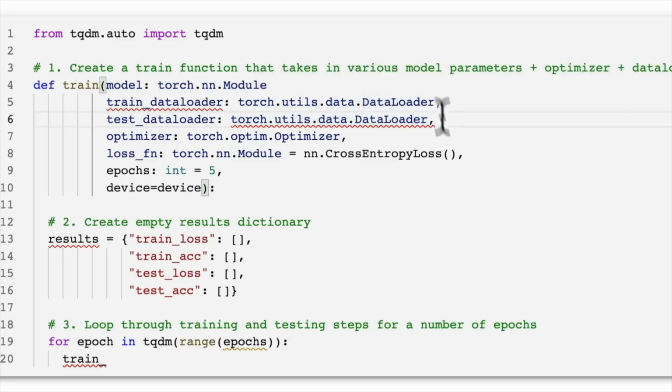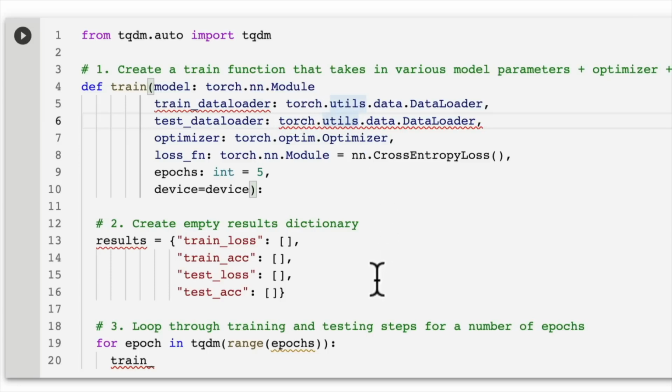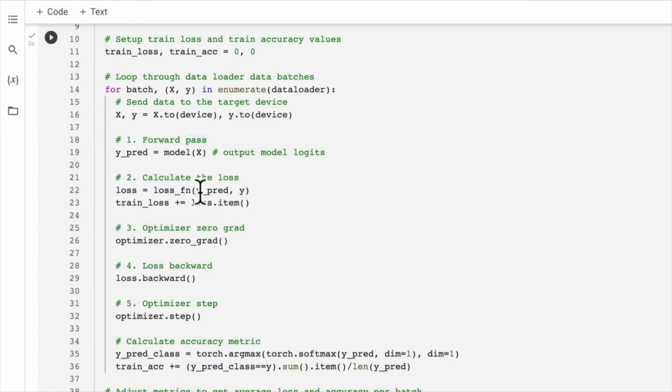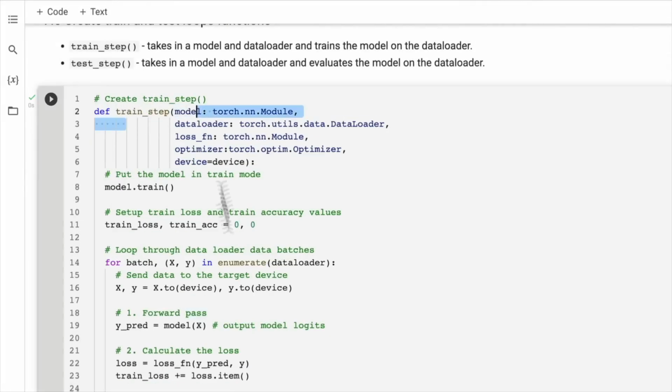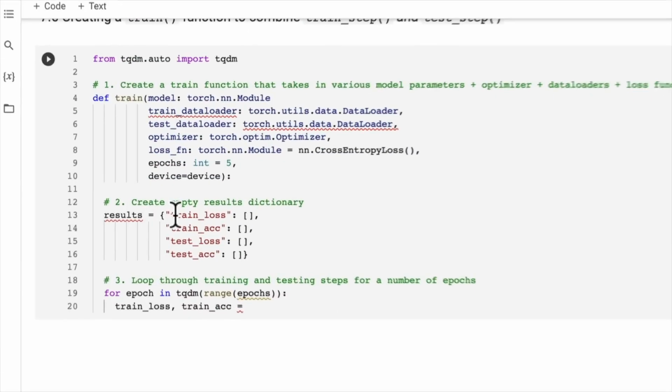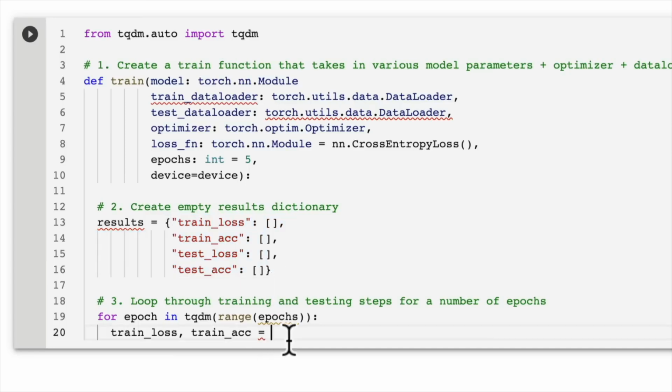Type annotation not supported for that type of expression. Okay, that's all right. We'll just leave that there. So we're going to go train loss and train acc. Recall that our train step function that we created in the previous video returns our train loss and train acc. As I said, I want to keep track of these throughout our training. So I'm going to get them from train step.